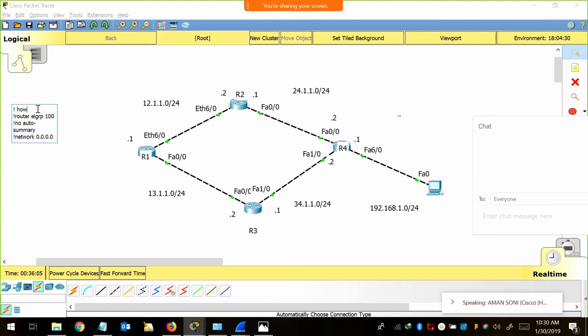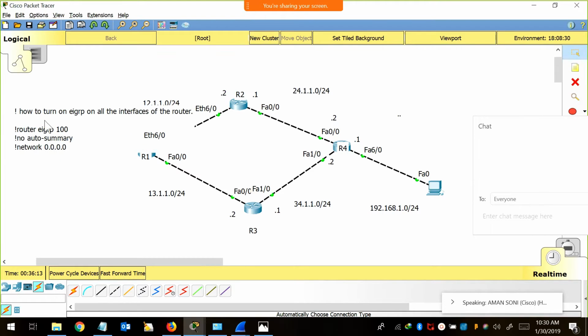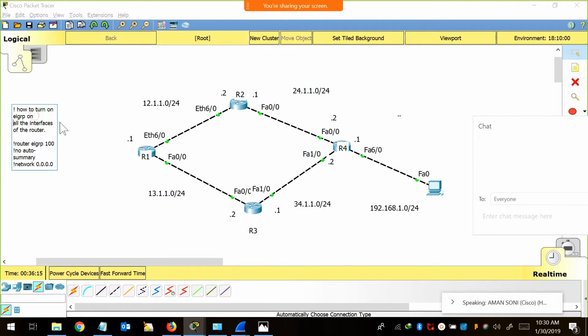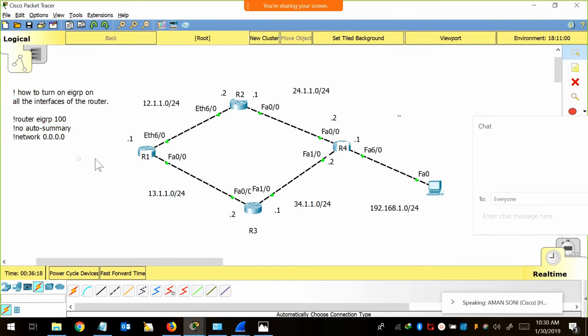So that's how to turn on EIGRP on all the interfaces of the router. But you have to be careful with it. Why? Because if you have some interface where you do not want EIGRP, or you want OSPF, like I have two interfaces EIGRP, two interfaces OSPF, then you can never ever do this command. But in here it's not the case. On every router, on all the interfaces present, we have EIGRP running, and everything is in EIGRP 100. So we can write here that the EIGRP AS is 100.